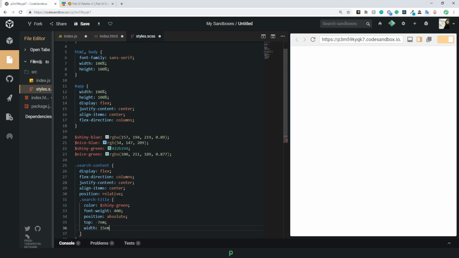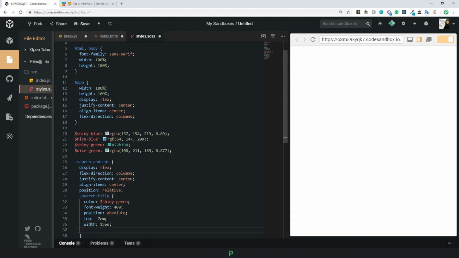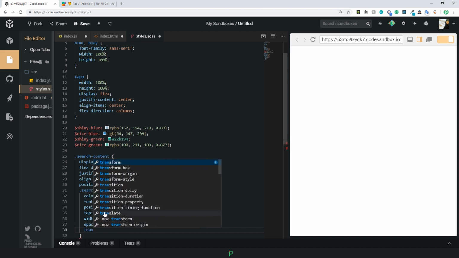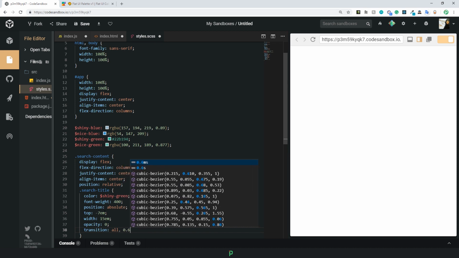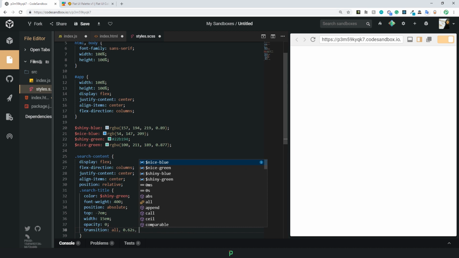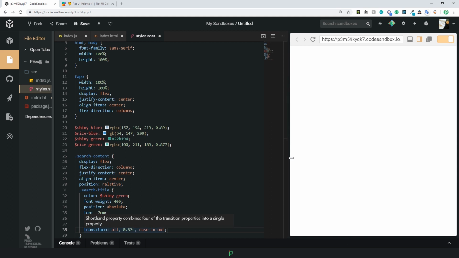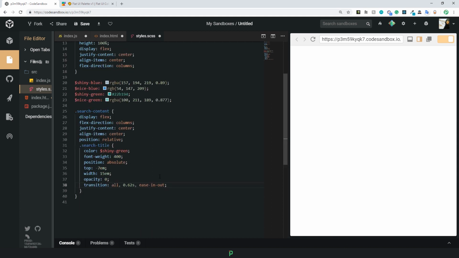So I'm going to put a width of 15em, and the opacity at first is going to be 0, so you're not going to be able to see it. I'm going to add a transition, which is going to transition everything on 0.62 seconds, and it's going to have an ease-out transition function. And I'm going to create a class inside of this. So what I mean by this, I'm just going to do an ampersand, and this is actually a CSS pseudo-element, as you can probably tell.